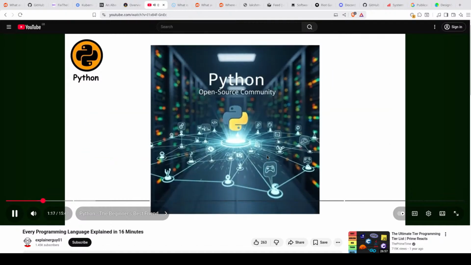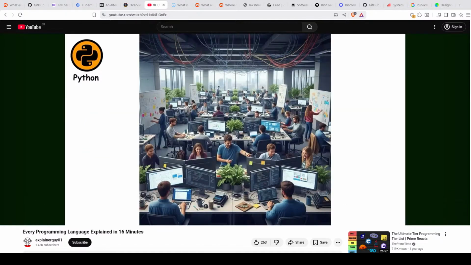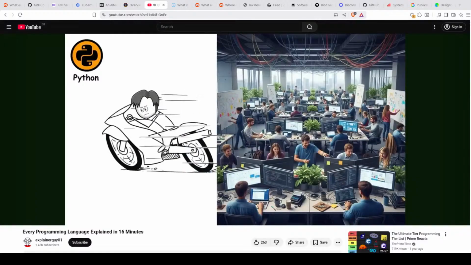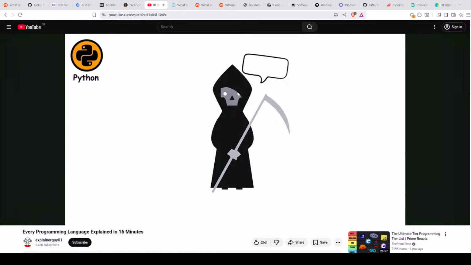And because it's open source, the community constantly expands it. Thousands of developers contribute to new tools and libraries every year, which is why Python continues to evolve faster than almost any other language. Of course, Python has a dirty secret.